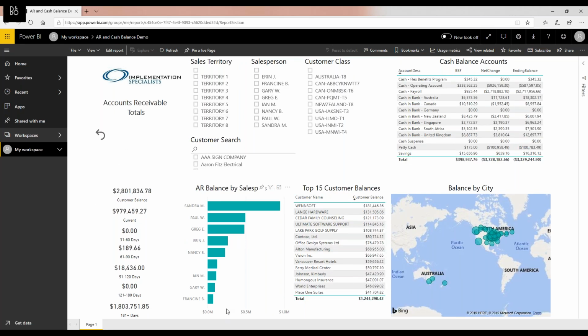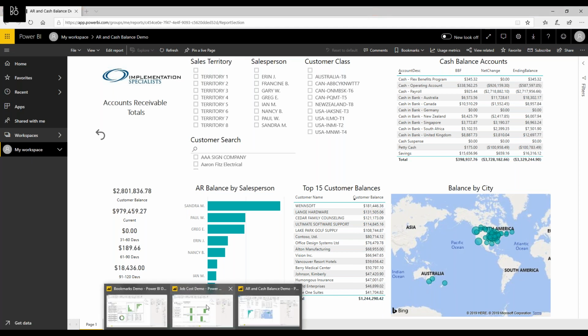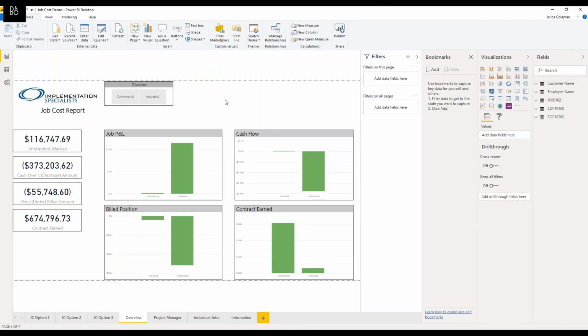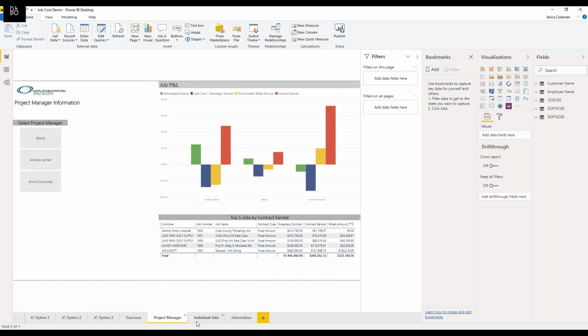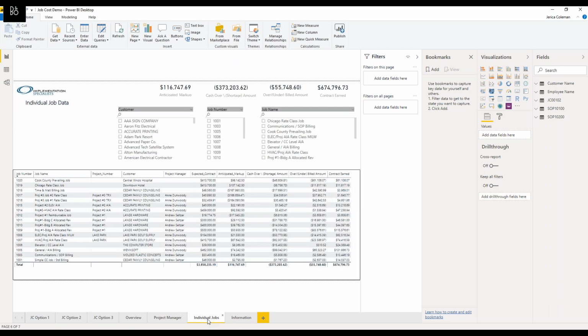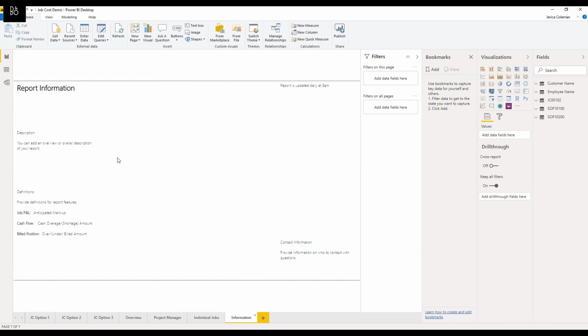So now let's take a look at buttons that act over multiple pages. I have another demo report here we're looking at. This is just the job cost demo. And you can see at the bottom, I have multiple tabs. I have an overview tab, I have a tab that's highlighting more by project manager, one that's individual jobs, and then an information tab that just has where I would place information about the reports.